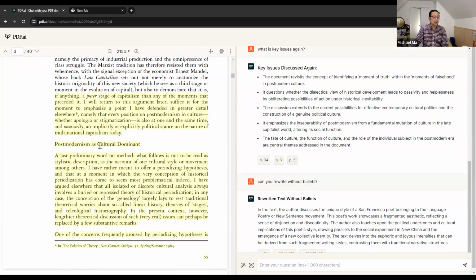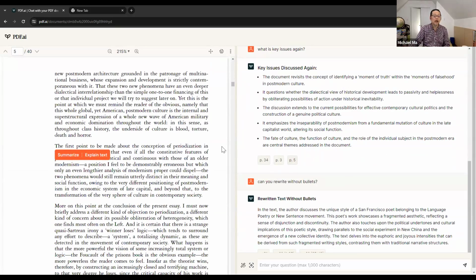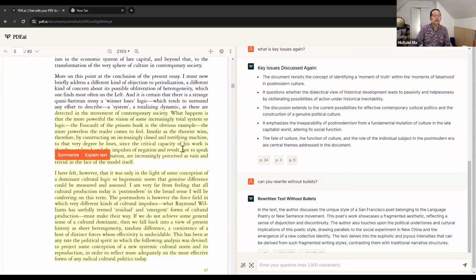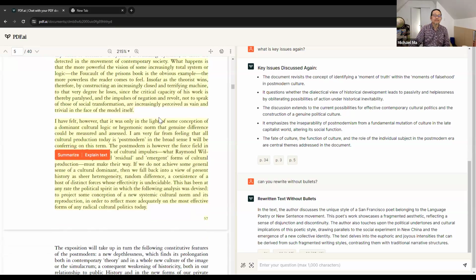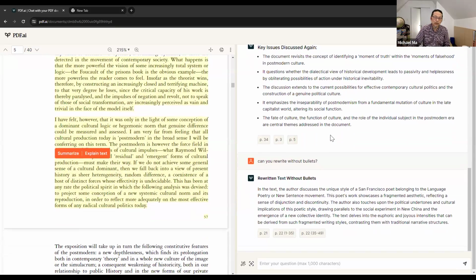And then, oh, so yeah, it's interesting because this is an aspect of the article about postmodernity being a cultural dominant, but it's not actually mentioned in the bullets. And then also it's citing page 5. And what does it say here? Page 5. What happens is that there's a more powerful image of some increasingly total system, blah, blah, blah. Foucault's notion of prison comes to mind. Yeah, again, that's not very helpful.